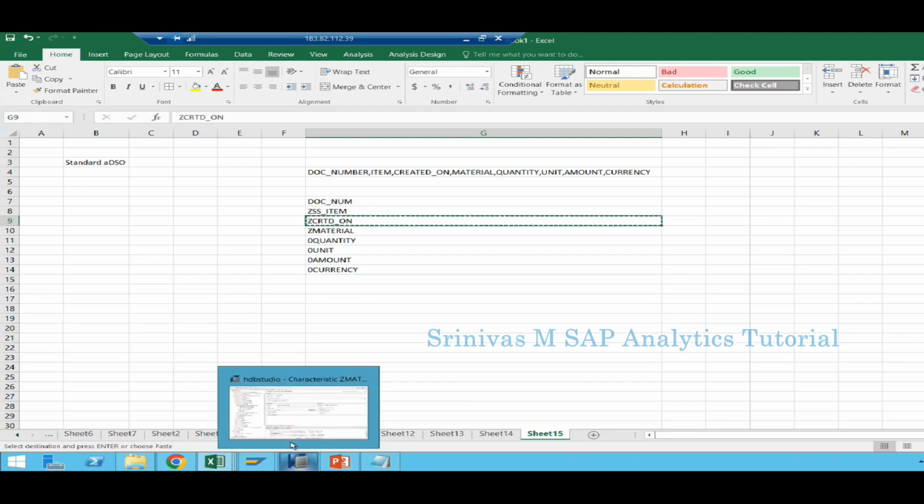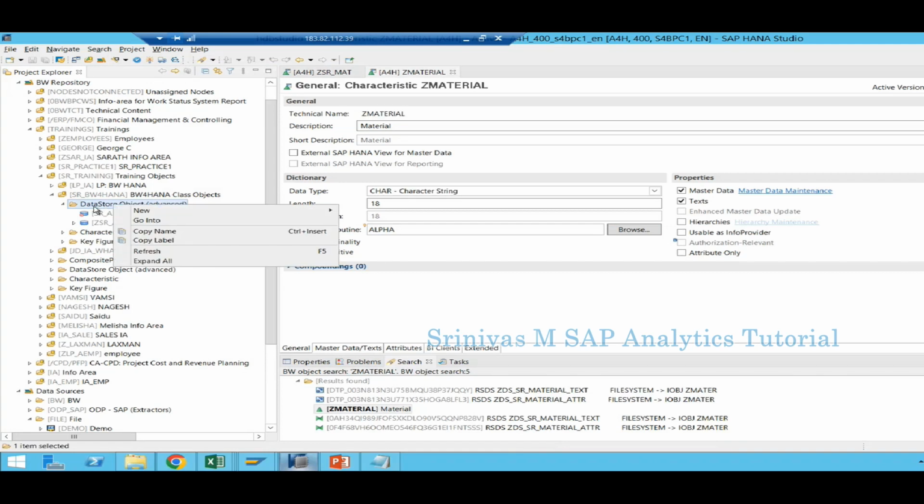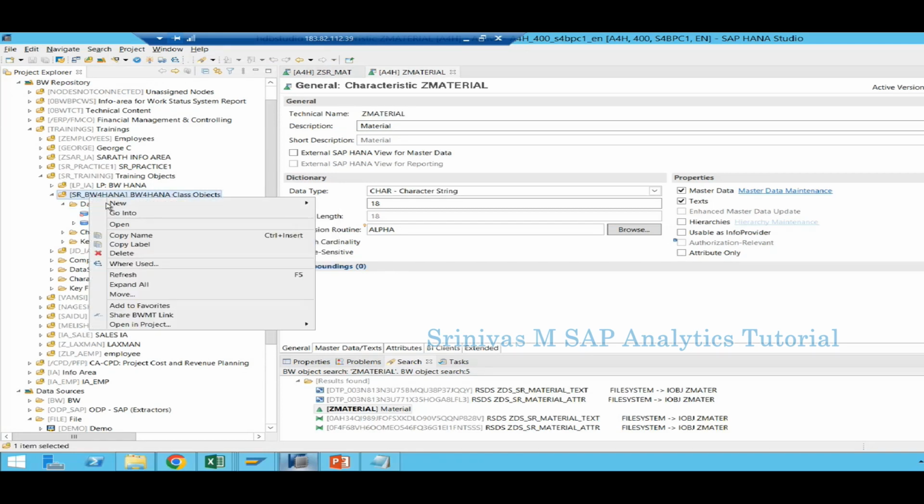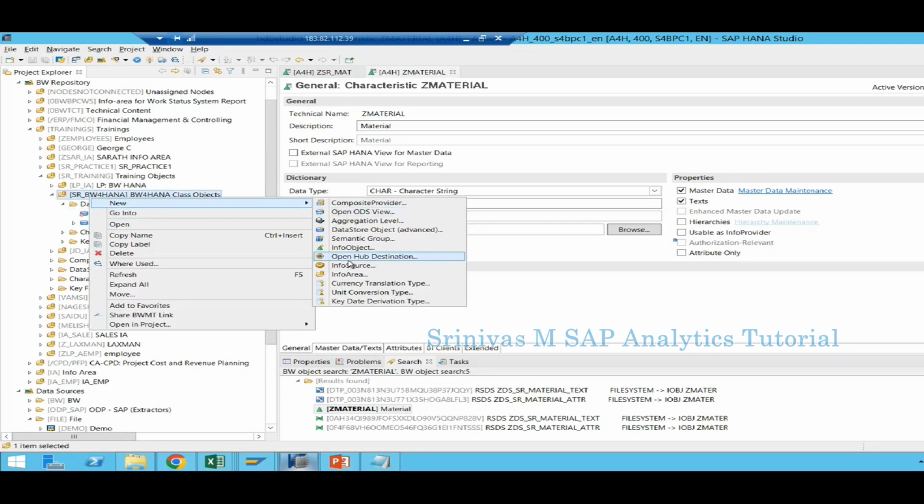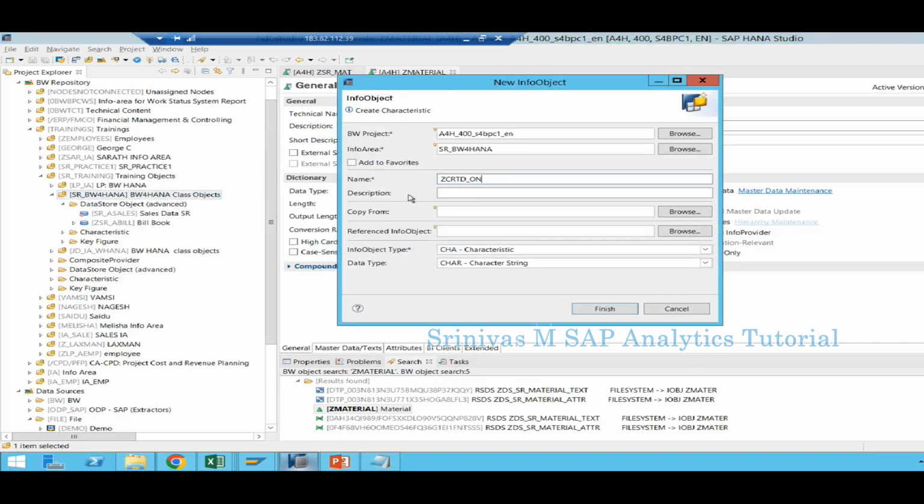So I am going to create one info object now for created on. Okay, I'm going to my info area. I'm creating a new info object, created on.